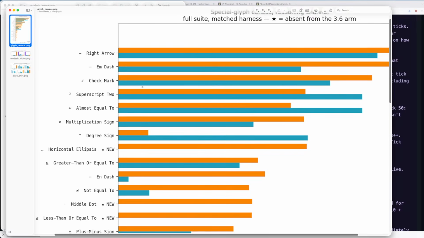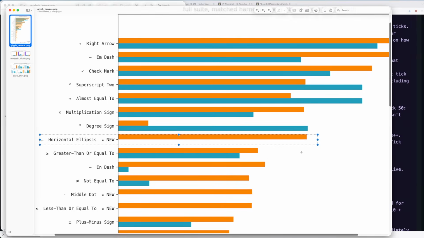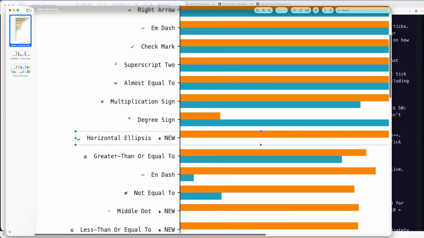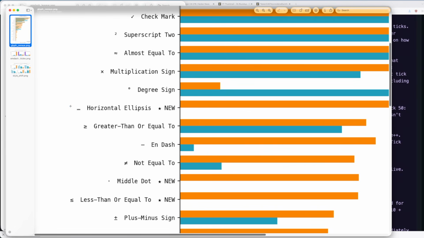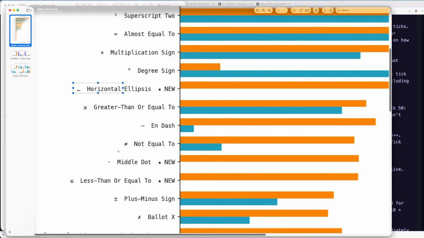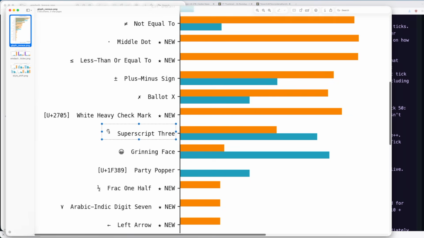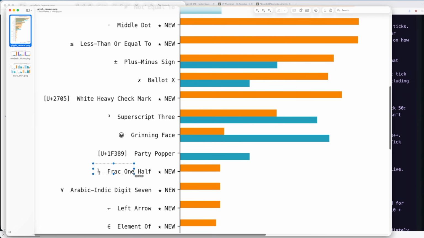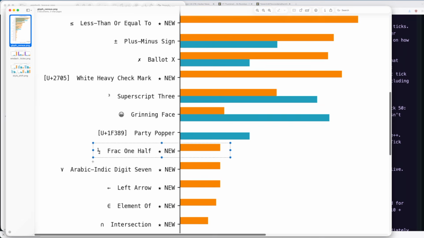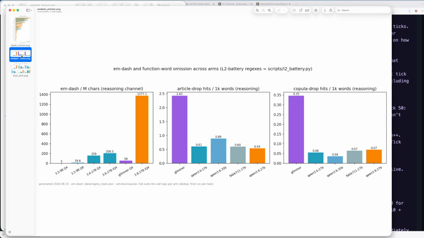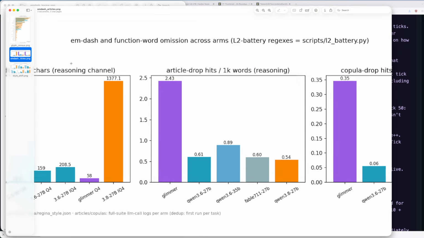If we see an orange bar here on this graph, this is indicating a character that exists in Qwen 3.8 and does not exist in 3.6 reasoning traces or output. So we got the horizontal ellipsis, we have a middle dot, the less than or equal to sign. What really jumped out to me were these superscripts, like the cubed or the vulgar fraction, where it's just one character that is a 1/2 fraction. And then there's other arrows and mathematical notation that's new with Qwen 3.8. Not too consequential, but I just think interesting.